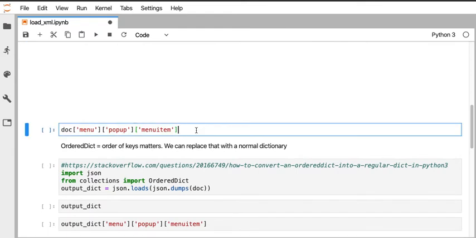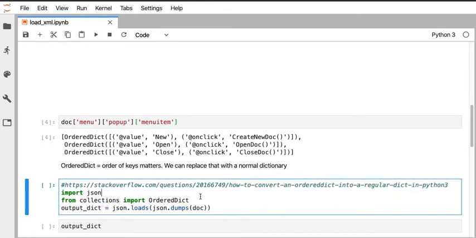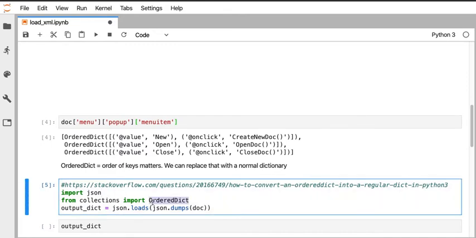Okay, so the access method is just like it would be normally. You can nest your commands here, so you can get to the key popup menu item, and it returns this list of dictionaries. Here they're ordered dictionaries. So if you're in this environment and you don't really want to work with ordered dictionaries, you can actually convert those using the JSON library and the OrderedDict in collections.